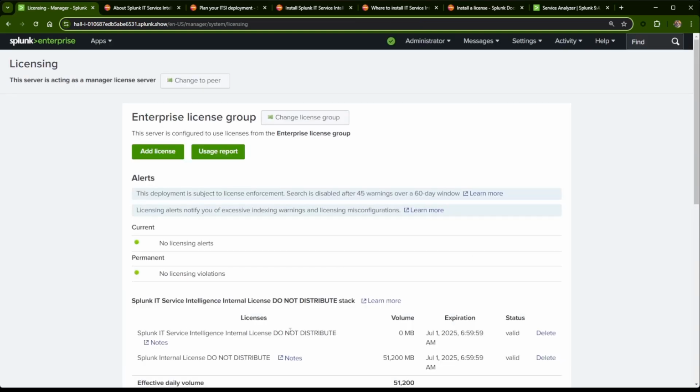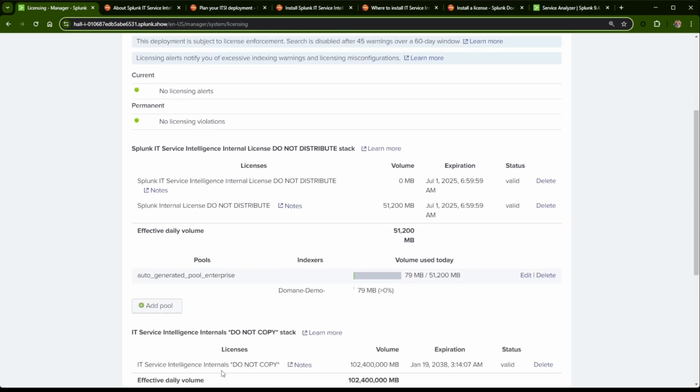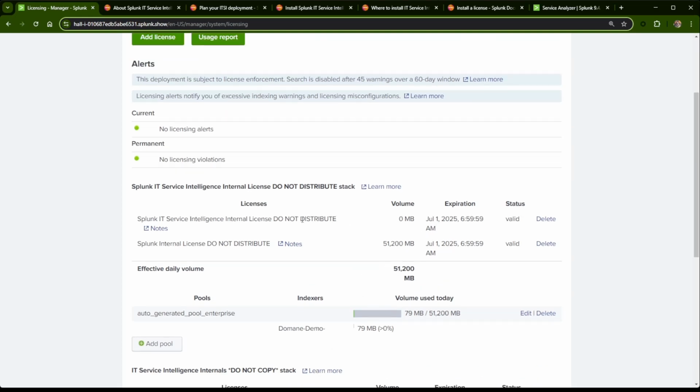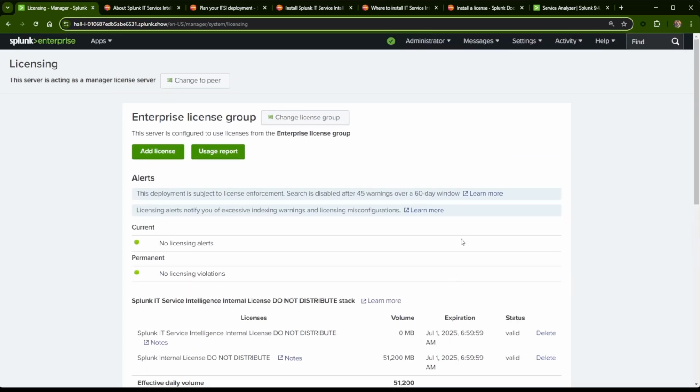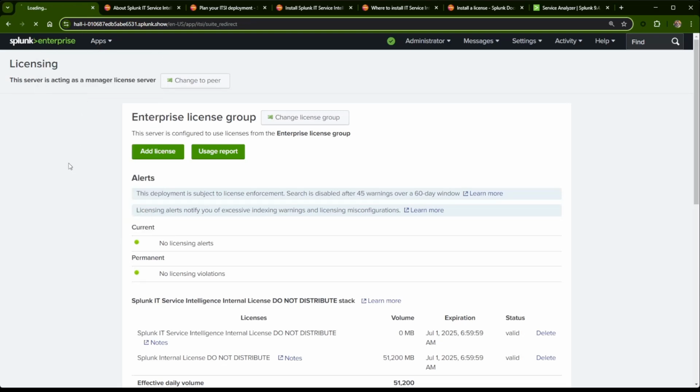And now I have two things here. You may notice there will be an IT Service Intelligence do not copy. That's fine. That's just allowing you to use IT Essentials Work. But what you need is the license up here. So now let's go back to Apps and IT Essentials Work. See what happens.